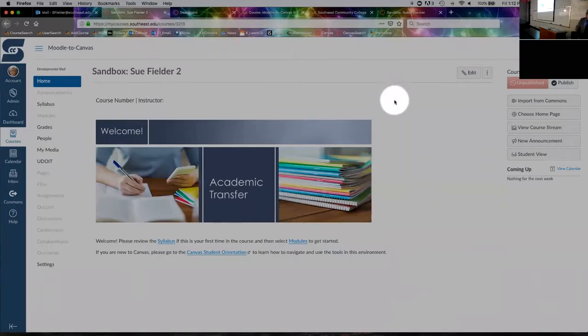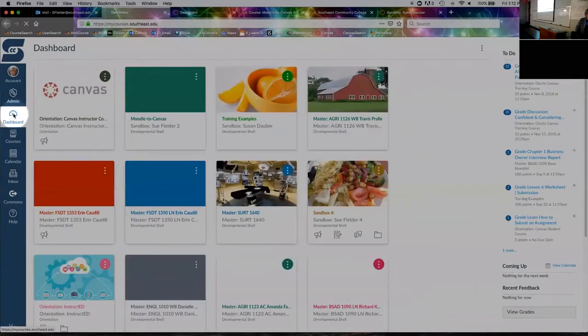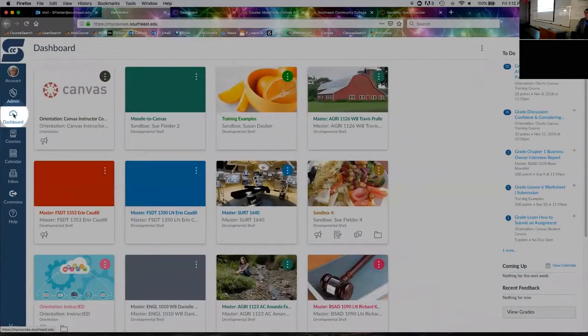Okay, so that's just very, very bare bones. If you want to get to your dashboard, you go here, and it takes you back to this area. In part 2, or a little later on in part 1, we'll go into a little bit more detail on that.